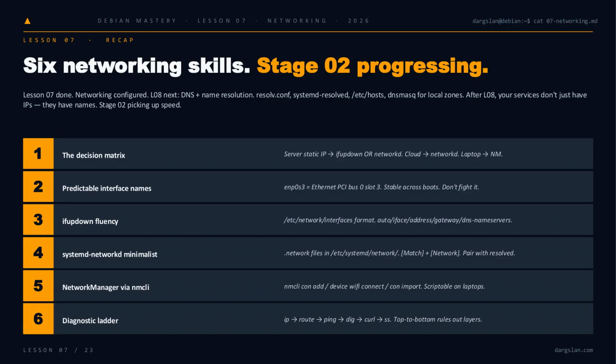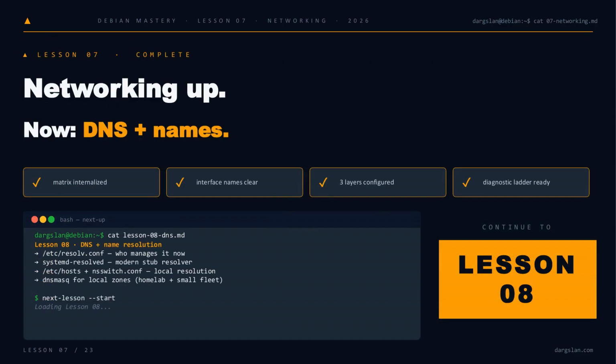Networking's configured. Lesson 08 is DNS: resolv.conf, systemd-resolved, hosts, dnsmasq. After that, your services have names, not just addresses. Stage 02 is picking up speed. Lesson 07 done. Matrix internalized. Interface names clear. 3 layers configured. Diagnostic ladder ready. That's a network you can reason about at 3 in the morning.